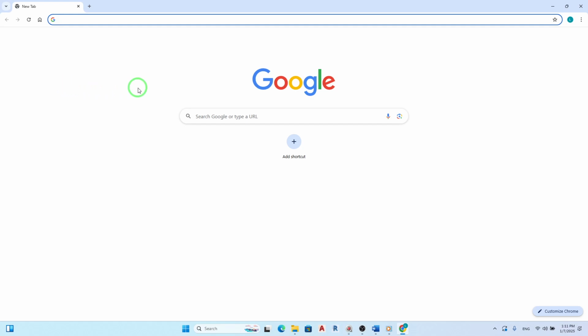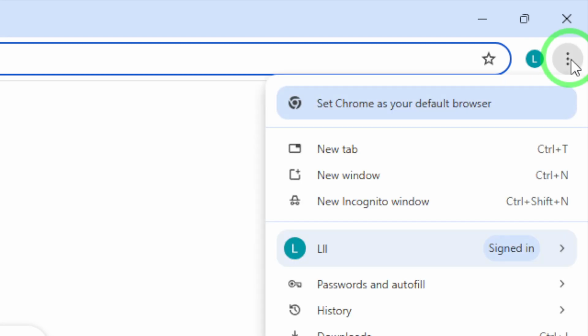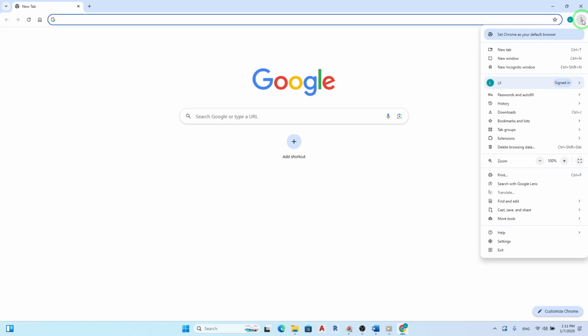Next, look at the top right corner of the browser window. You will see 3 vertical dots, which represent the menu icon. Click on these 3 dots to open a drop-down menu filled with various options.